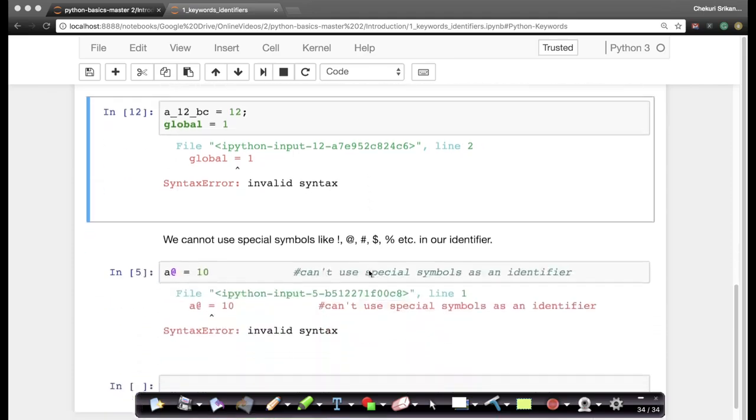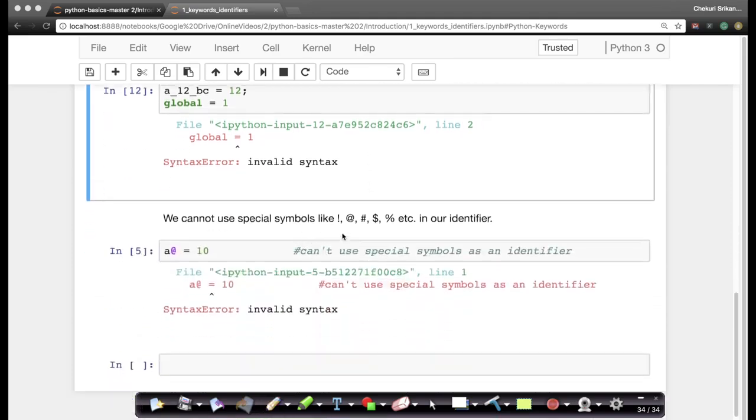There is another bunch of rules. For example, you can't use special symbols like exclamation, ampersand, hash, dollar, etc. in identifiers. For example, anywhere, not necessarily at the start, anywhere in the variable name or an identifier, you can't do that. If you say a& equals 10, sorry, it says invalid syntax. Right? This is my comment.